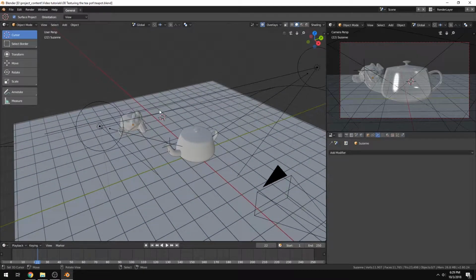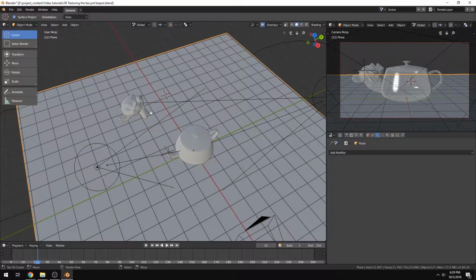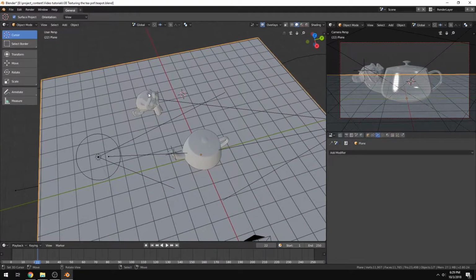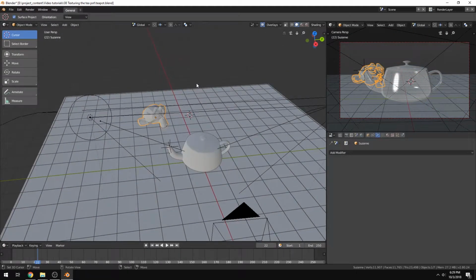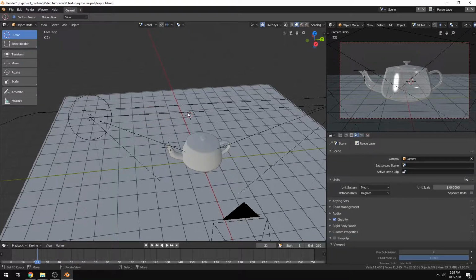This is where we left off since the 6th video, and first let's go ahead and delete the monkey. Right click on the monkey to select it and then X and click to delete.